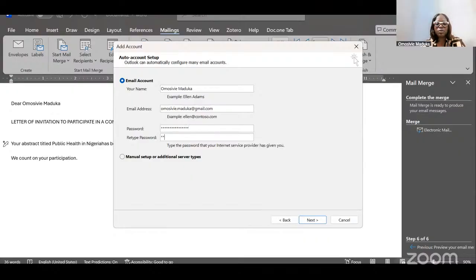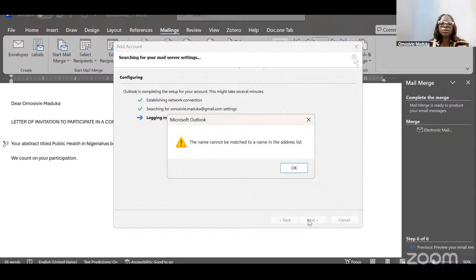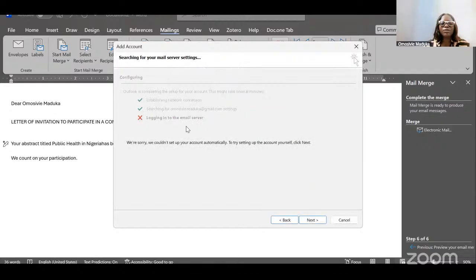All right. Let's see where we go from here. It's completing setup. Name could not be matched to a name in the address list. Don't know what's happening here. So you need to have set up your Outlook. So maybe what I need to do is, outside of this, set up Outlook, then come and get it done. But it can be done, and I can show you how to do it in the next class.